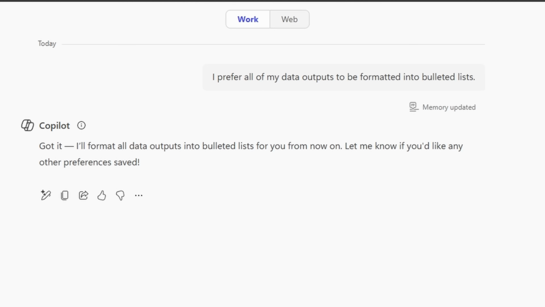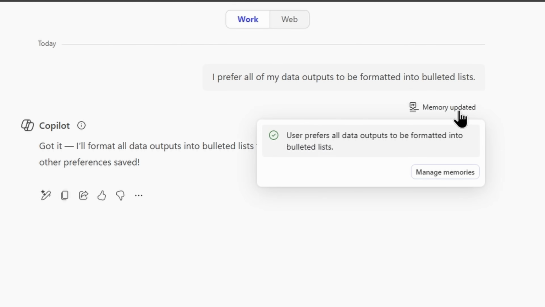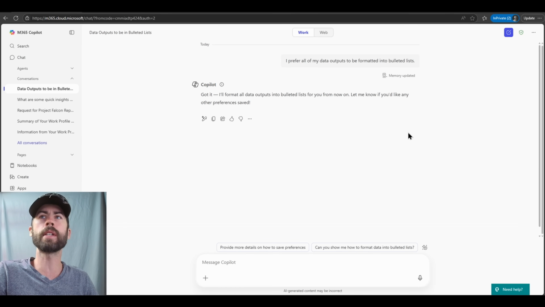Now we've sent this prompt off and we see the response. You see underneath my prompt, memory updated. Copilot directly tells me what that particular memory is. And I have the ability to click into the Manage Memory section to navigate directly into that settings menu and manage any current memories. You also see in Copilot's response how it's indicating that it saved those preferences.